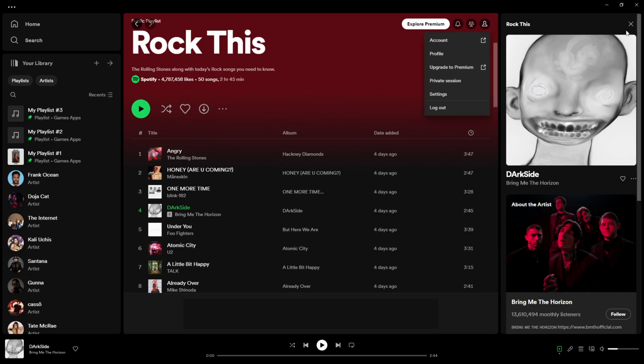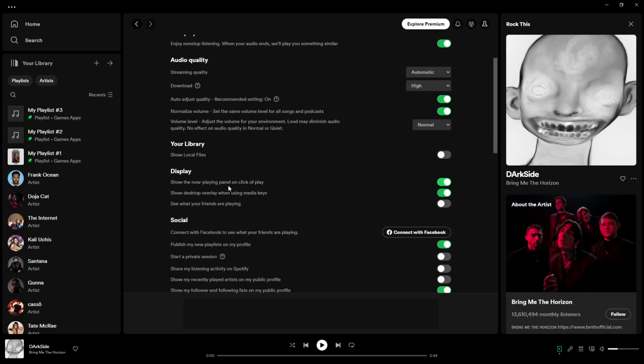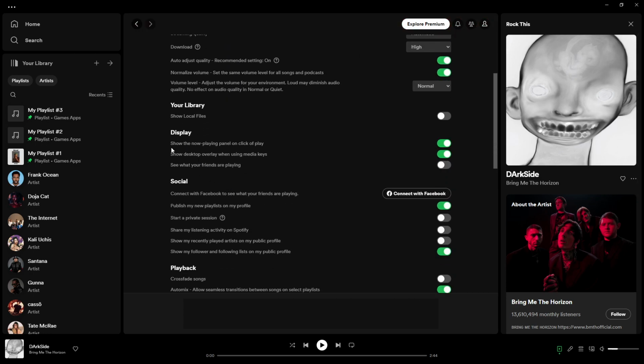It can be over here or on the far right side, depending if you have this panel or not, and then go to settings. Then scroll a little bit to find this display section over here, and you should also find this option called show the now playing panel on click of play. And you want to uncheck it, make sure the slider is not green.